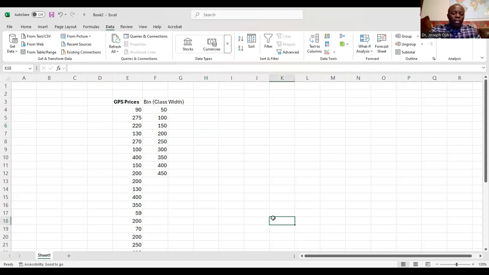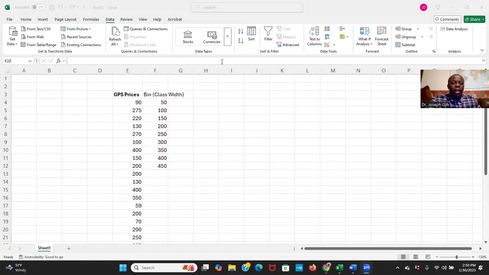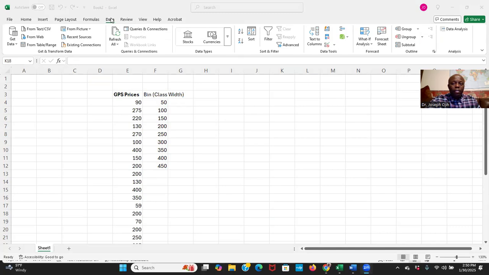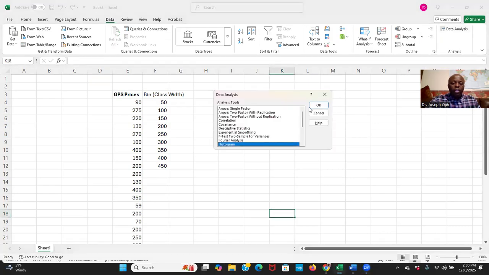Now, having said that, I think we are ready to do our histogram. So I click on Data first, then click on Data Analysis. Double click on it. Okay, it will pop this dialog box. We came out, and you are doing histogram, you can see you click on Histogram.